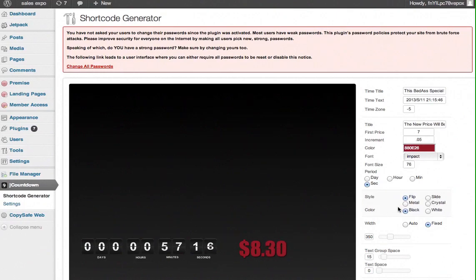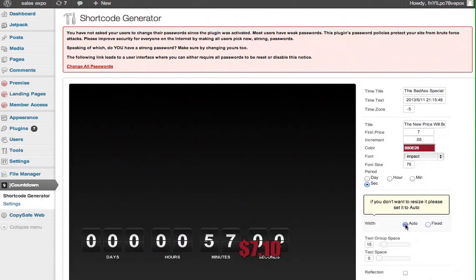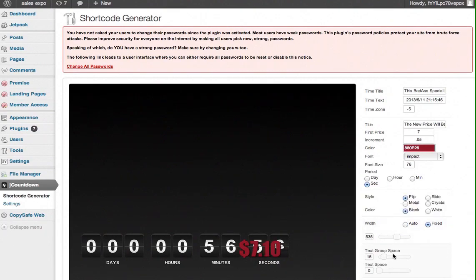Then you can come and play with the actual style of the plugin, what you want it to look like. You can change it to metal. You can change it to a slide. You can do a lot of different things there. I won't bore you with that. You can change the color. You can change the width of the time so they can be bigger, where you do it automatically, or you can fix it and then you can bring it back.